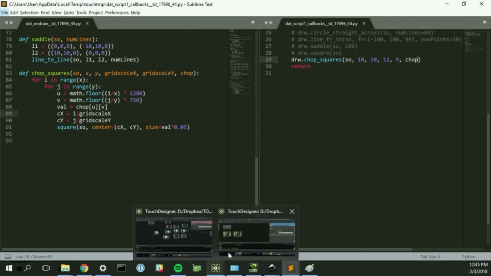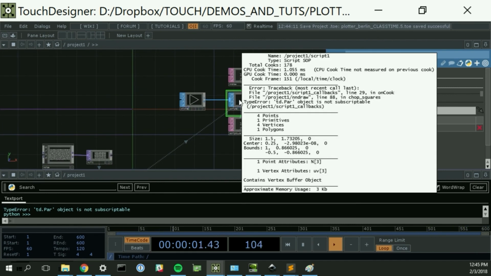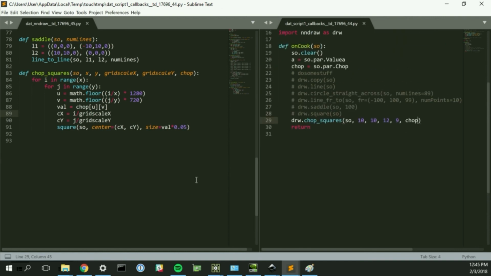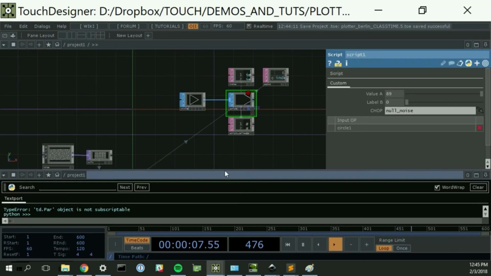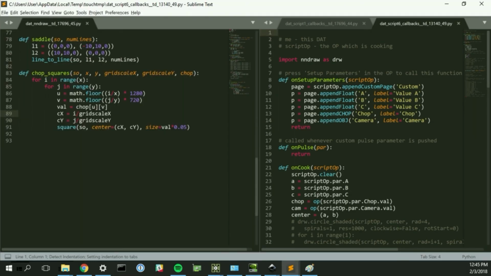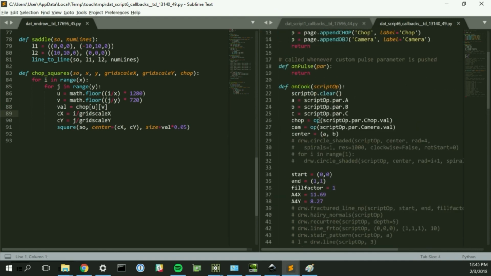So I go over here. I got an error. What do we got? What's not subscriptable? My par, line 88. Chop. Oh, right. I need to pass this. Hang on one second. You can't just pass the chop. You need to pass a reference to the chop, I think. Like op in parentheses and then the chop variable? Here you go. Yep, exactly. So this is what we want to say.